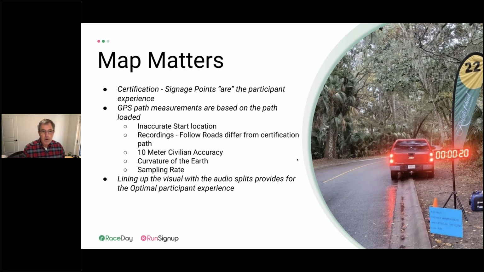With GPS, there are known inaccuracies, and we can talk about that. The path that you load and whether or not you had the start exactly located correctly will affect our GPS measurement of those milestones. Whether or not you use a recording, or you're using some type of follow-roads mapping technology that might be using the center line of the road. We are based on 10-meter civilian accuracy. That's 30 feet. If you think about a certifier and how they're wheeling on course, 30 feet in terms of those points could be somewhat significant.